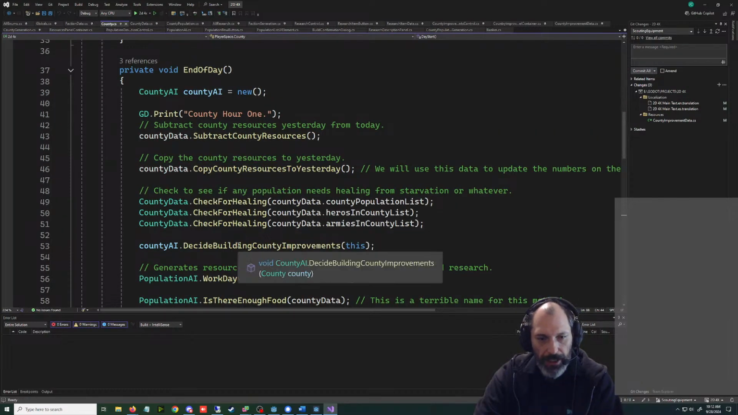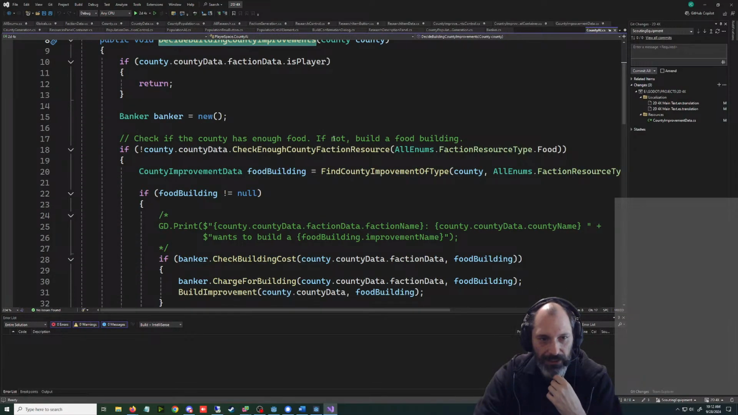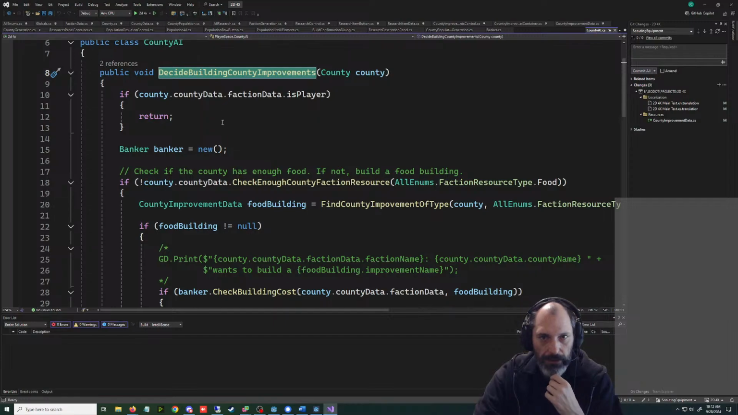Is this in the right spot? What does this do? So this is for the AI. Check if the county has enough food. If not, build a food building. Shouldn't this be at the beginning of the day?